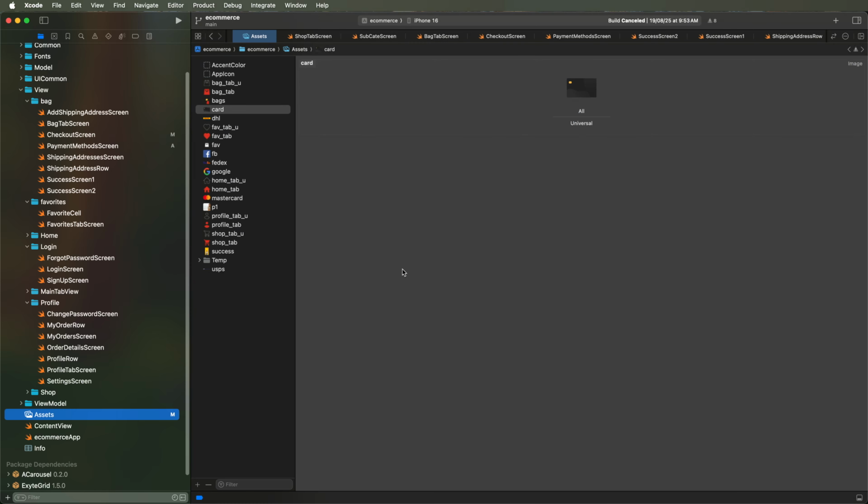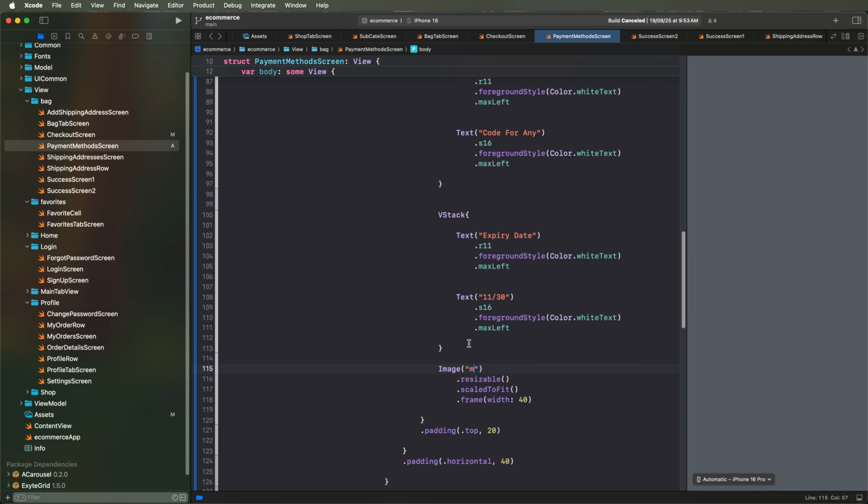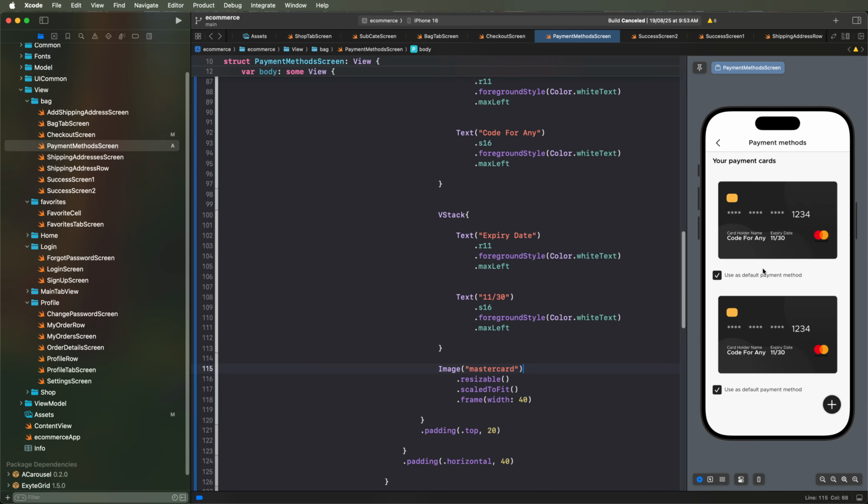Need to go inside the assets and we need to use master card. And similar to the UI, we need to make the design for this data. Need to put it here and set it. Need to remove this max left and max left, no need now. Need to clean. So like this for this data.